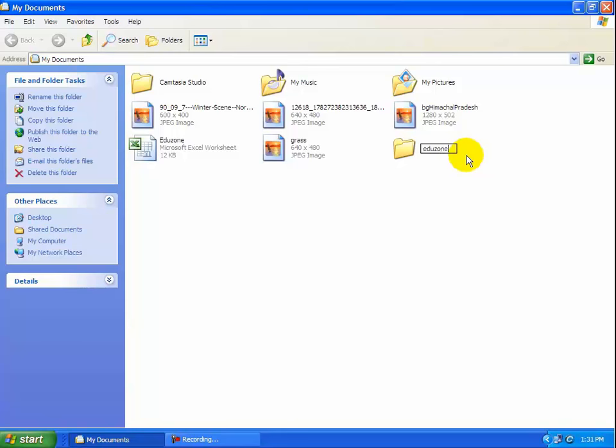A folder name cannot contain the colon, star, question mark, double quotes, less than or greater than characters.